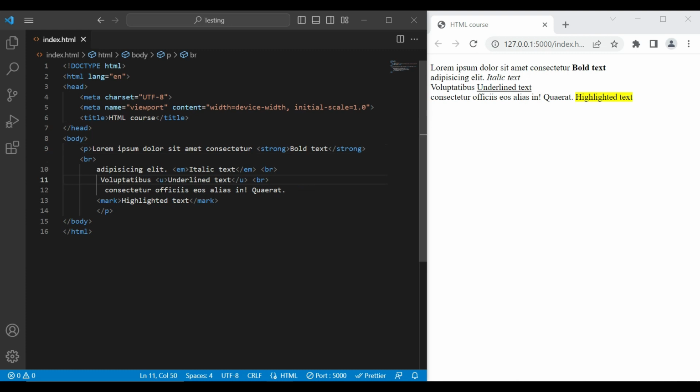There you go. Okay, so what's the difference between the strong and the EM element and the B and the I? Well, they just differ in importance, semantically speaking. That's it. That's all you need to know. Okay. All right, then let's talk about comments.